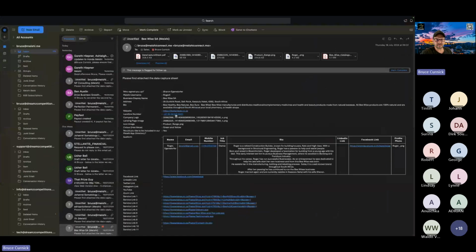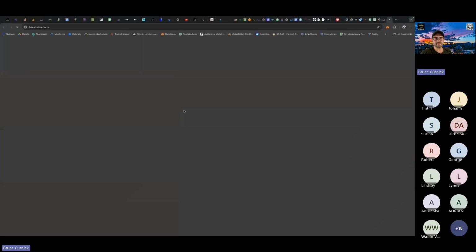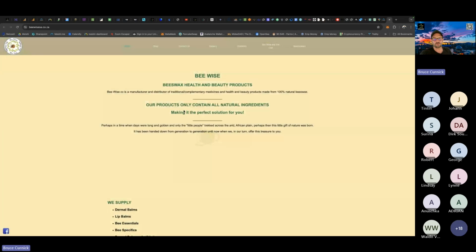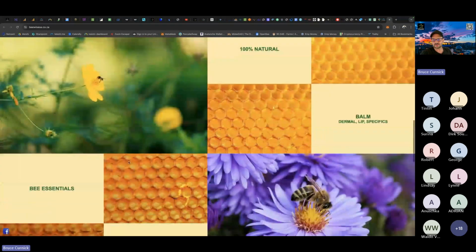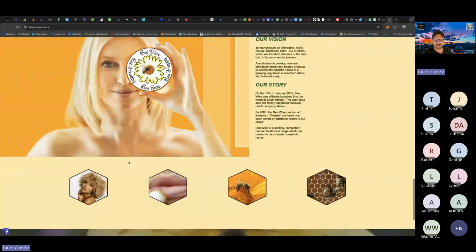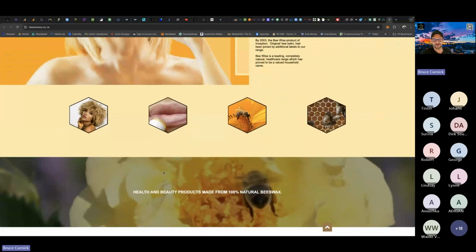First, I'll go to the data capture sheet and open up their website. I had a look at the website just now. Sharon, very impressive website. I love the colors. I like everything. It looks like you guys spent a lot of time on it. Whoever did it did a good job.